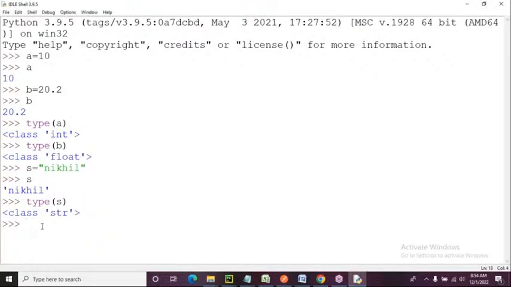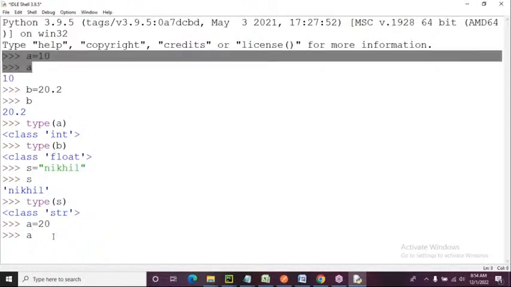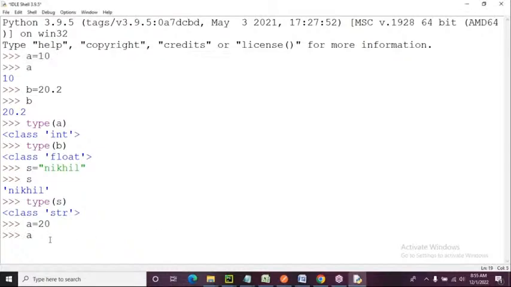Now, how do you create multiple variables? In Python, I can create a variable like this. See, I already said a equal to 10. Now I am saying a equal to 20. If I print a, what is the output I'll get? Tell me whether 20 or 10, because already I have given a equal to 10. See, I will get the value 20. Why is 10 not coming?